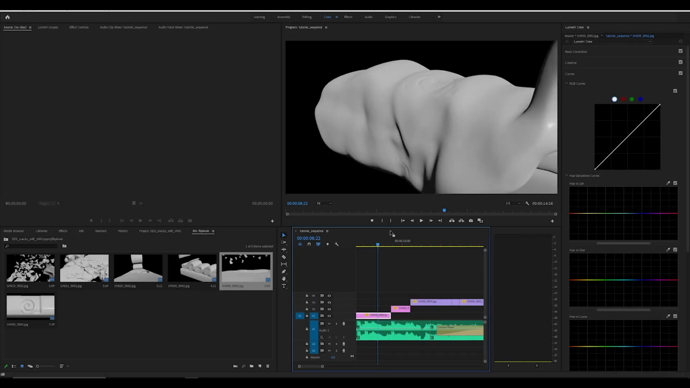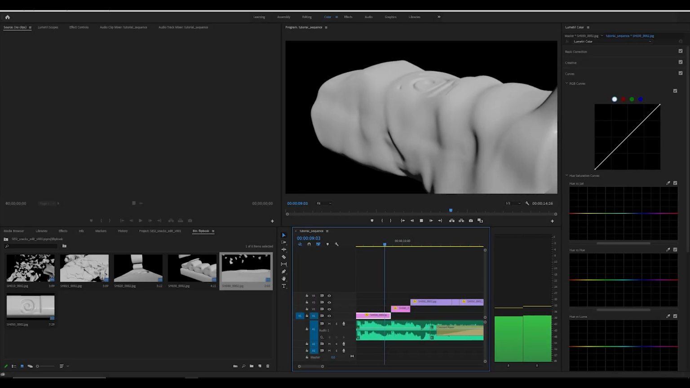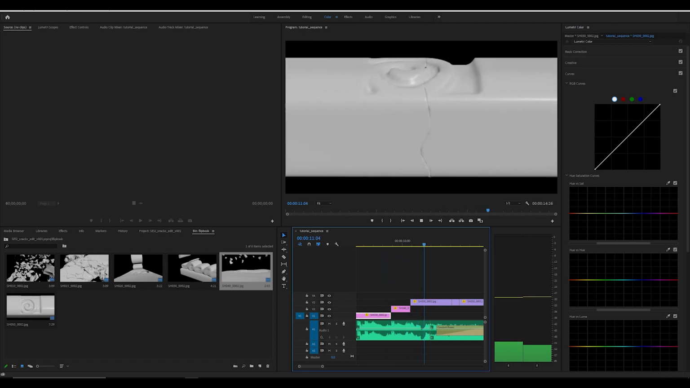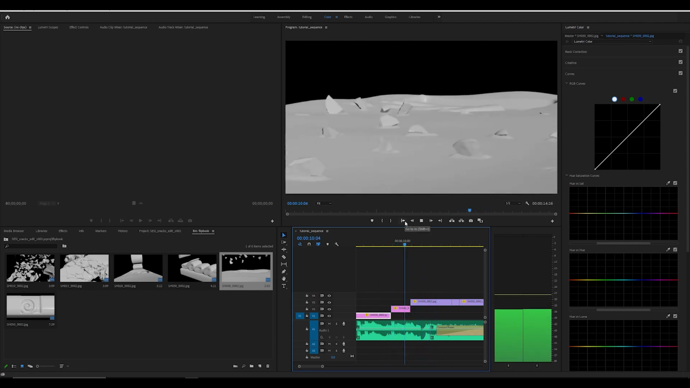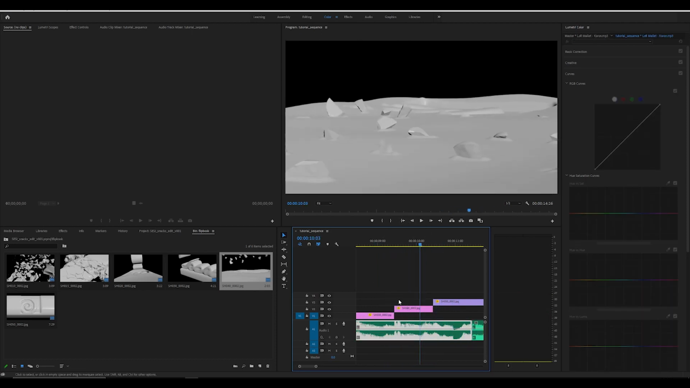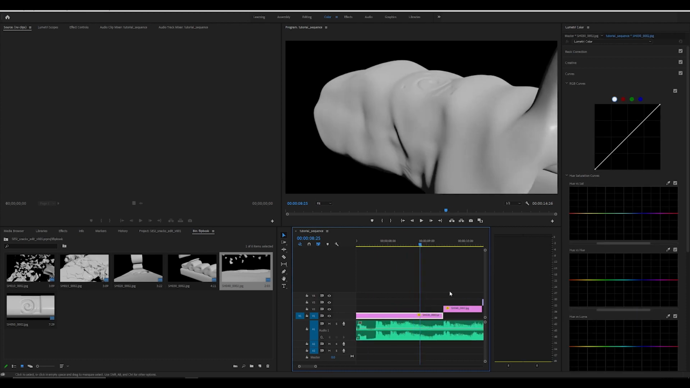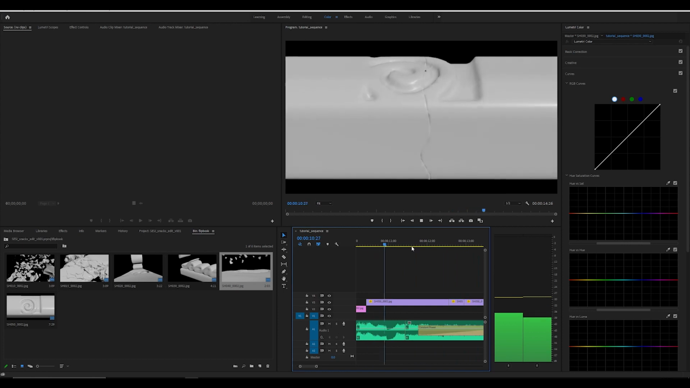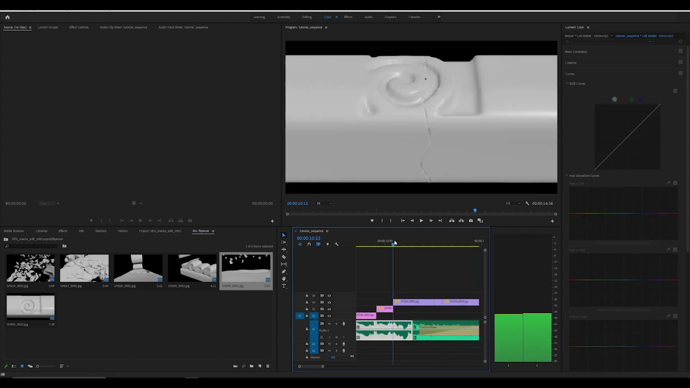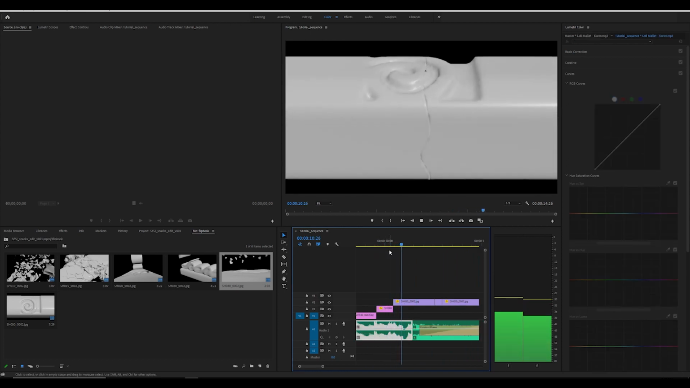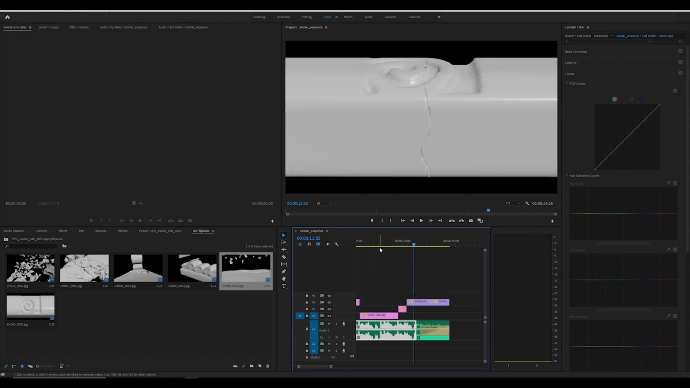Okay, so I've changed the timing a little bit and now it works a lot better. So you can see this is looking a lot better. Maybe I want to change the timing a little bit more, but yeah, okay, I think like this it works pretty well.